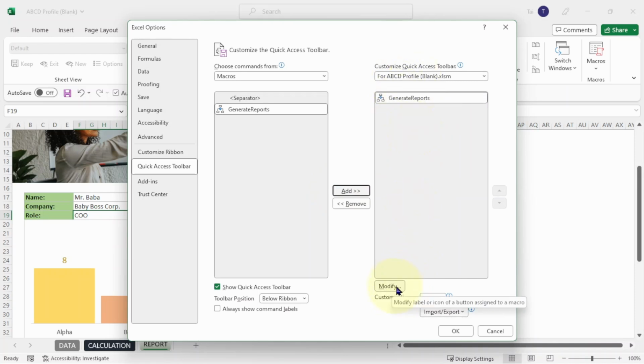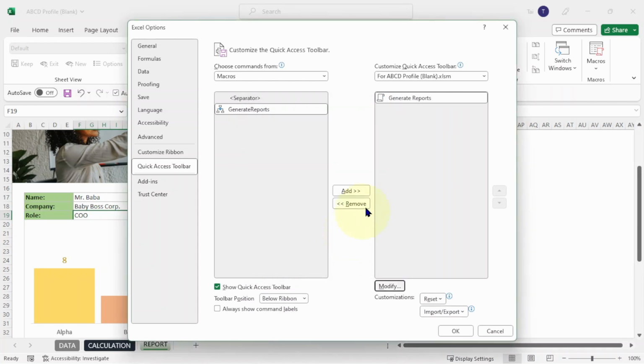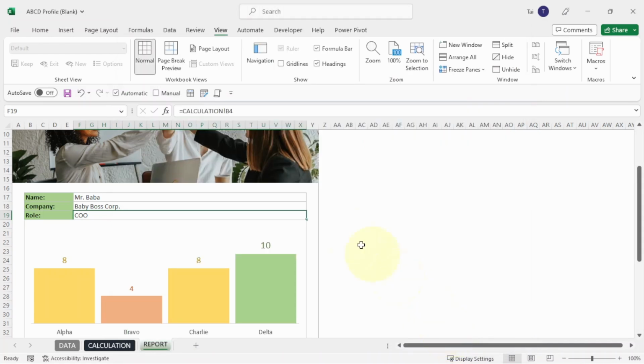Then click on Modify to change the icon. I want to change this to something like a scroll, so I can generate reports. You can have a space, you can use uppercase, lowercase, Generate Reports. Then press OK. So you can see this is the icon. I press OK. And outside you can see this icon immediately appears. If you use a mouse to point, this is called Generate Reports.